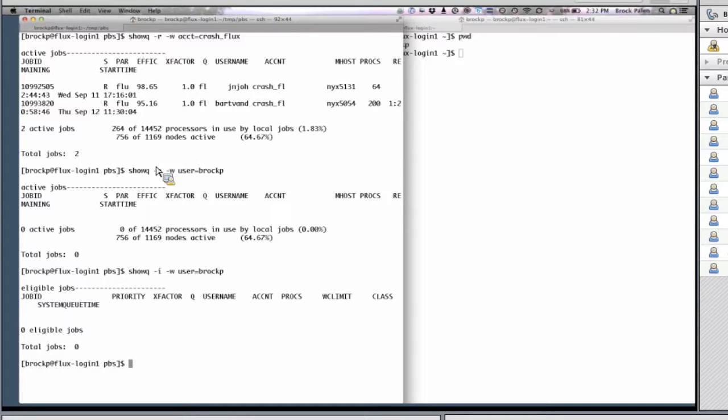So again, qsub submits a job, qstat looks at the status of jobs. Showq also looks at the status of jobs, but lets you sort by things like account, user, group. Qdel deletes a job, and check job checks on the status of a job.